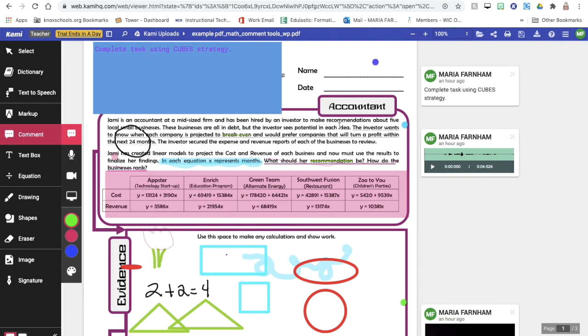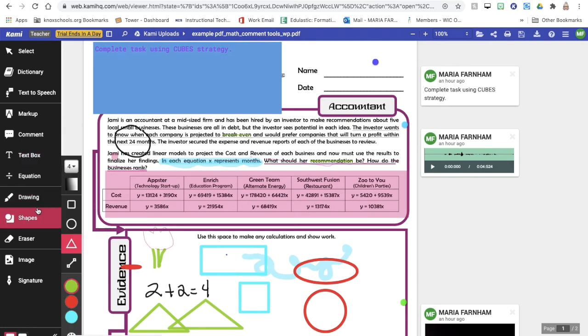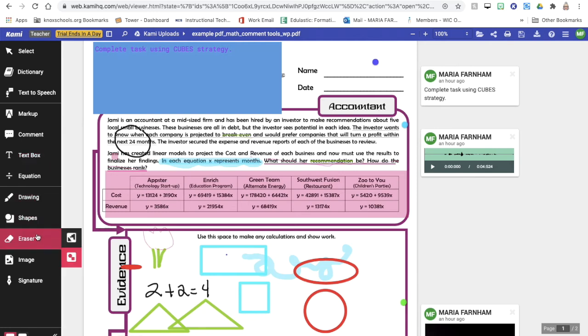So that leaves the free features. Our free features, of course, are going to include the select tool. We have all of your markup tools available for free. You have your text comments available for free, your text box, you have your drawing tools and your shapes and the eraser. So you do have a lot available with you for free.